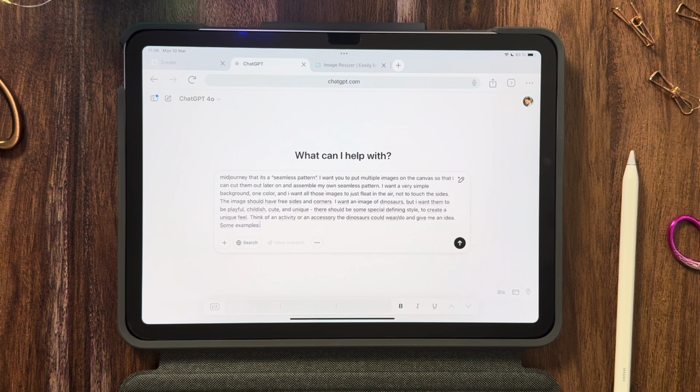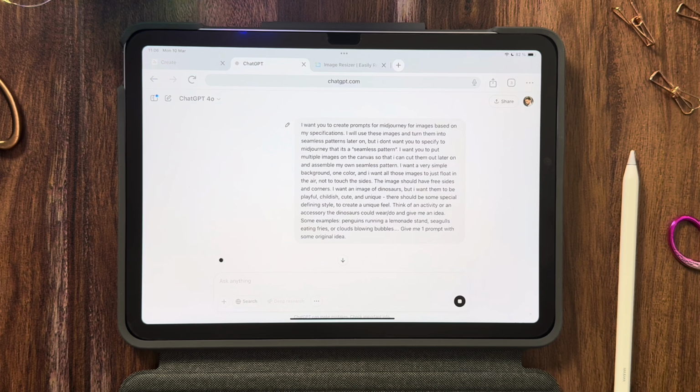Some examples. Previously in my brand I used, for example, penguins running a lemonade stand, or actually bought one fabric from someone else which had seagulls eating fries, or clouds blowing bubbles. So give me one prompt with some original idea. Let's just test it out and see what ChatGPT gives us.